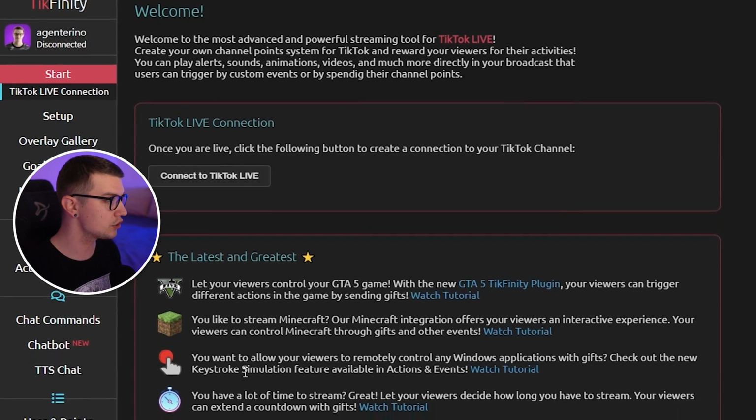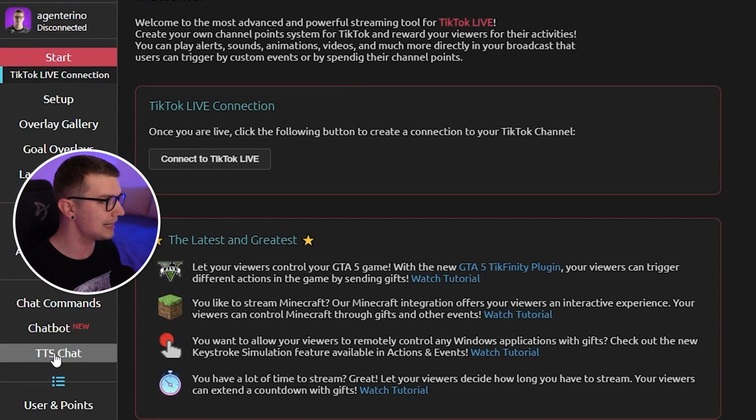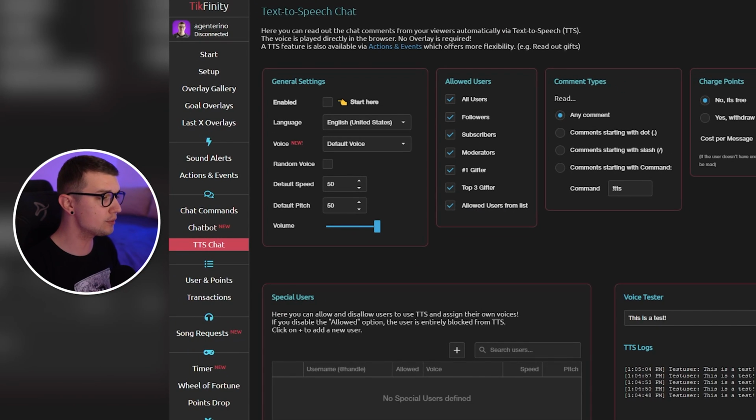That's totally fine. So in the bottom, you will see this TTS chat right over here. You click on that, and then you will see just a bunch of text-to-speech chat settings. So basically, you can have every single message be read out automatically, once they type the message. It's super cool, super simple, and we can enable it with just one click over here.